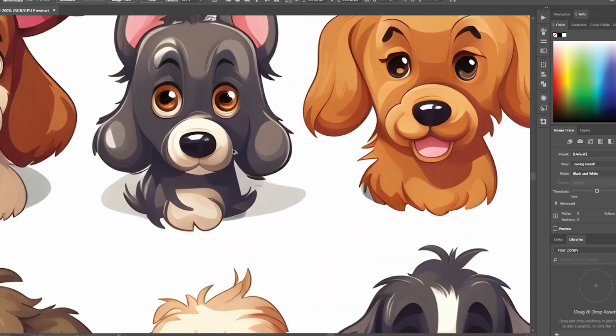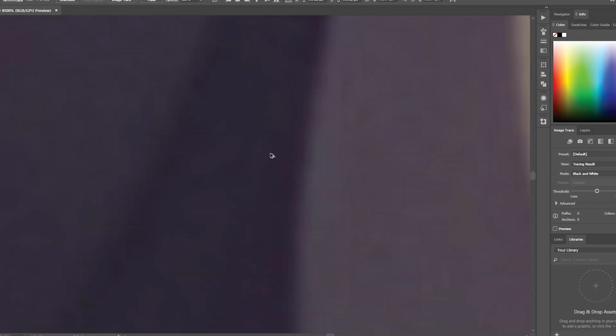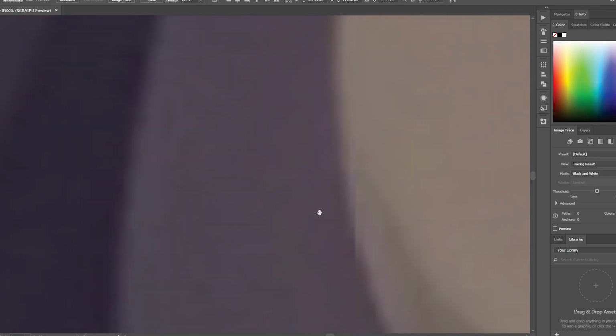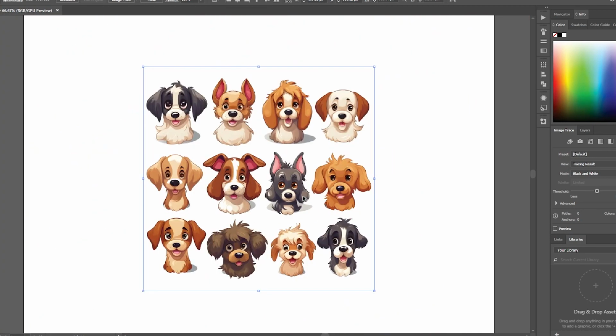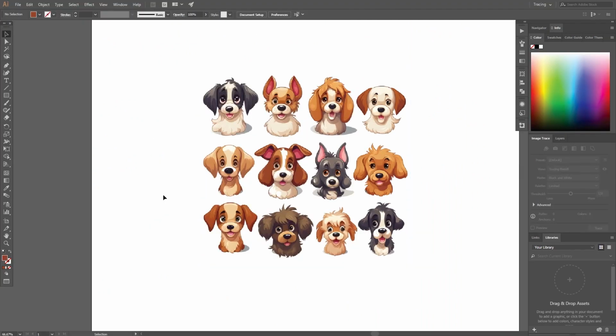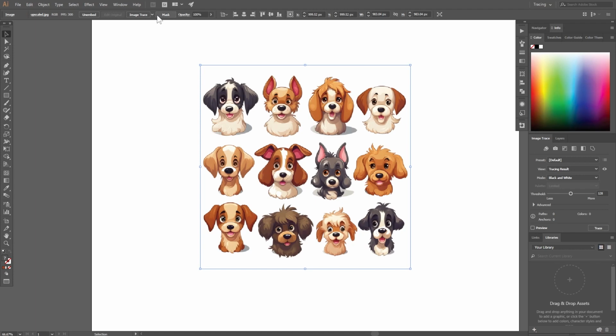Once you have your image opened, zoom into the image and see closely. You will observe that the image is pixelated because it's a raster image. That's why we want to convert it into a vector image. So the first step is to select the image. At the top, you will find the Image Trace option with a drop-down arrow with some more options.